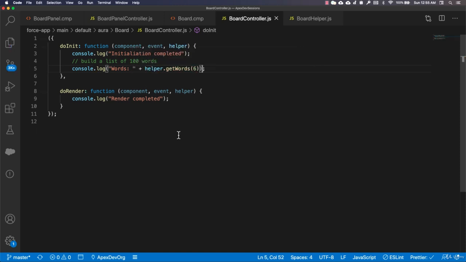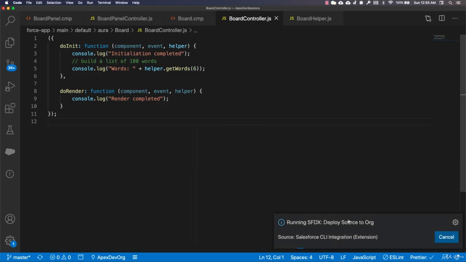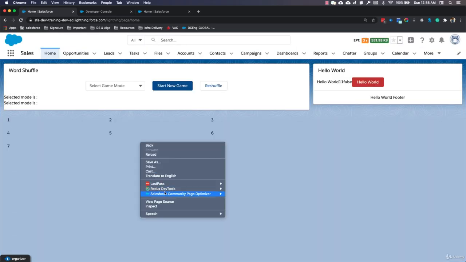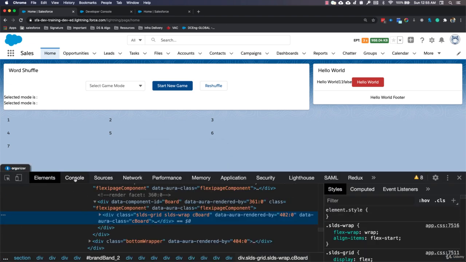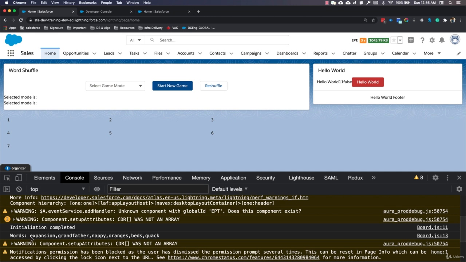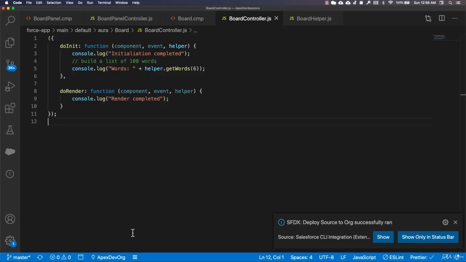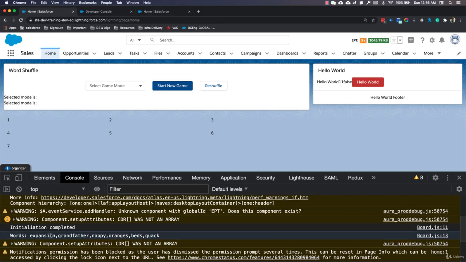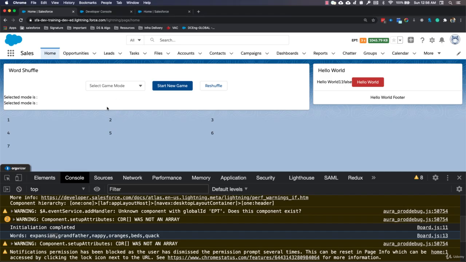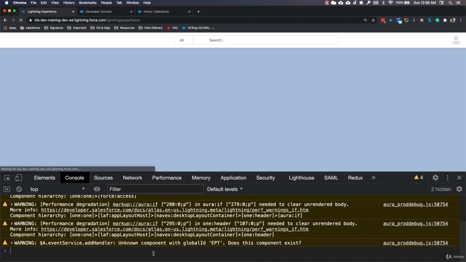So that's it. Now let's deploy our code. Let's refresh our page, open the DevTools and click on console. Here we should see our words list. Our words are expansion, grandfather, nappy, oranges, bats, and quack. Since we have requested only 6 words, we are getting 6 words here, and these 6 words are the first 6 words. It doesn't matter how many times you reload this page, we'll always get the same 6 words.